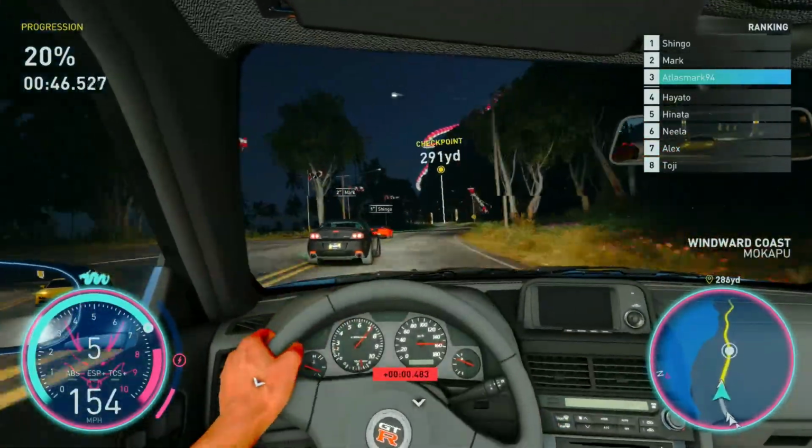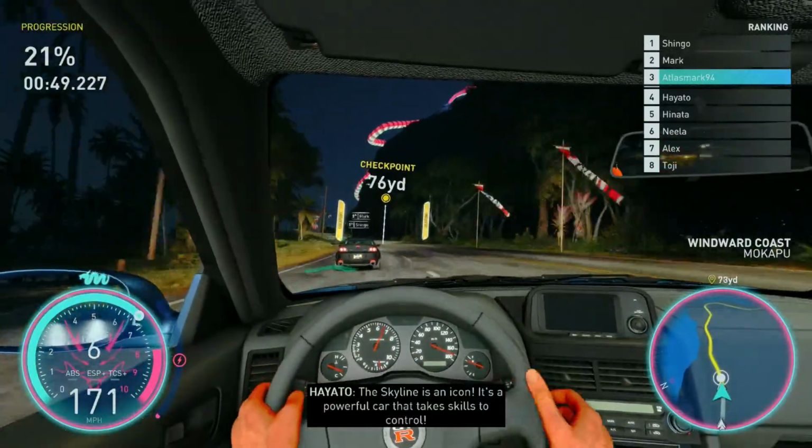Overtook me on the outside, by the way. The AI is cheating. The Skyline is an icon. It's a powerful car that takes skill to control.